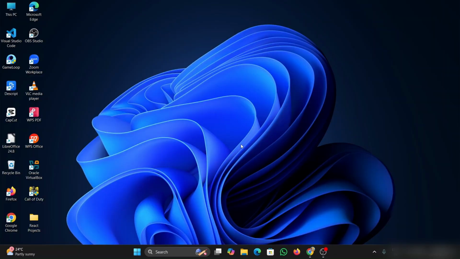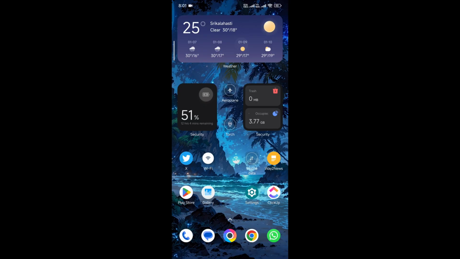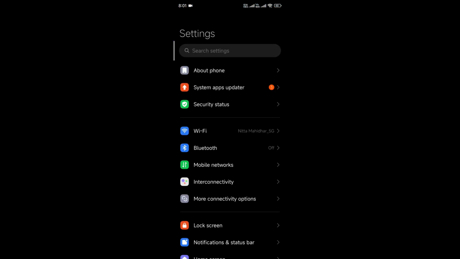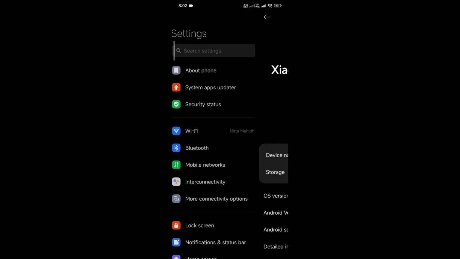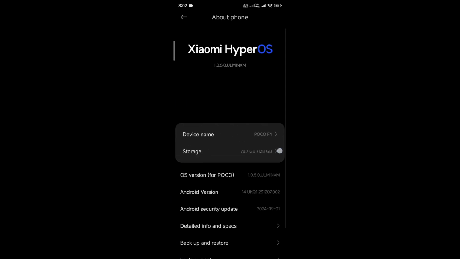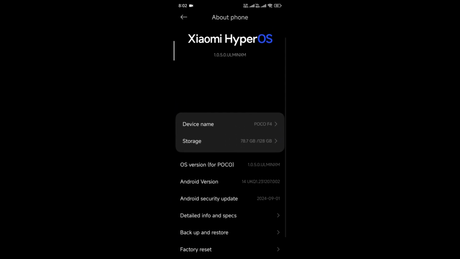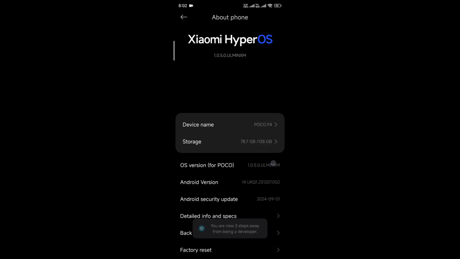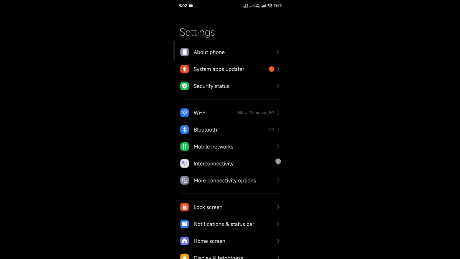Now I will show you how to run this Android program on your Android mobile. To do this, first, you need to enable developer options on your mobile device. To do this, go to the About Device section on your phone and click on the build number 7 times. For Xiaomi, Redmi, and Poco phones, click on the OS version 7 times. Now you will see a message saying that you are a developer.